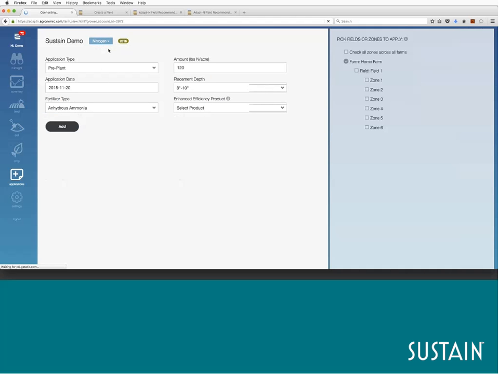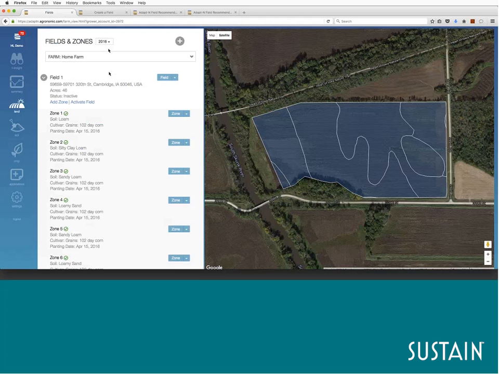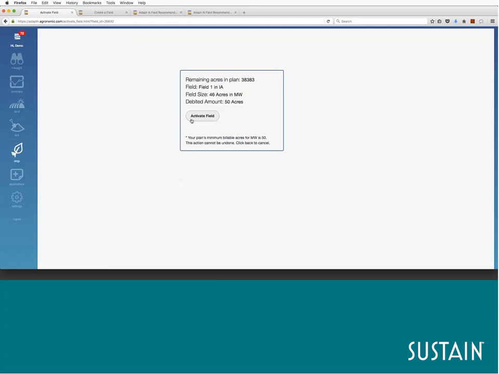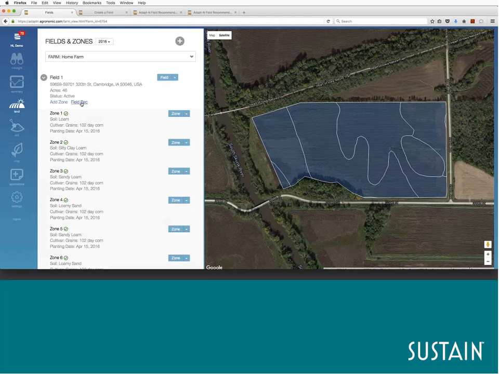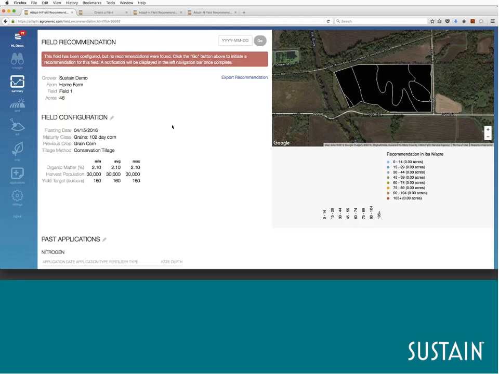The last step is activating the field by returning to the land view, clicking the Activate Field link, and then visiting the field recommendation, either from the link on this page or from the field rec link on the field menu to run our recommendation.